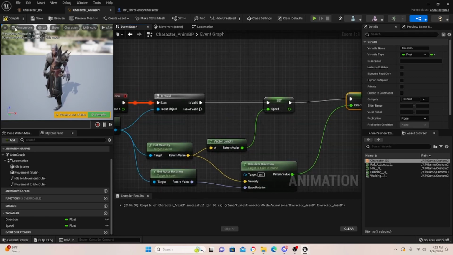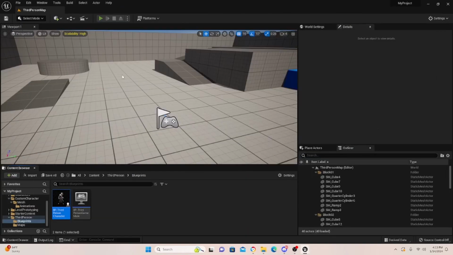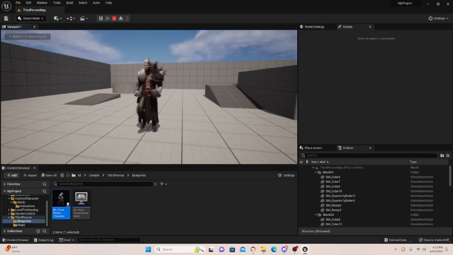A big part of game development is debugging, so it's really important to have the skill to find what the problem is and fix it. Now if I click play right here, as you can see we can idle and then we can move around.